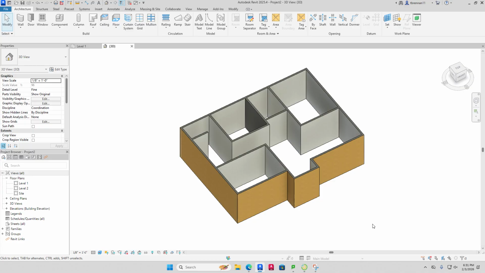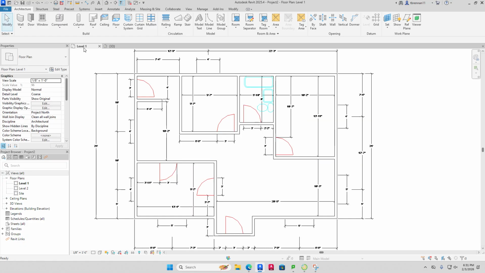So now, we'll go ahead and put in the exterior doors right now. To do this, all the doors are the same. So let's go back to level one. I want to go to level one. We'll just put all the doors in. All the doors are 36-inch doors.